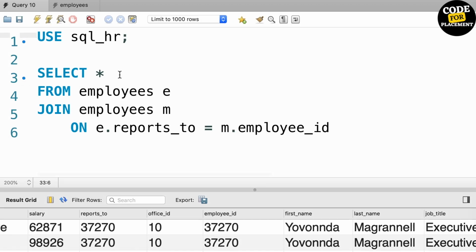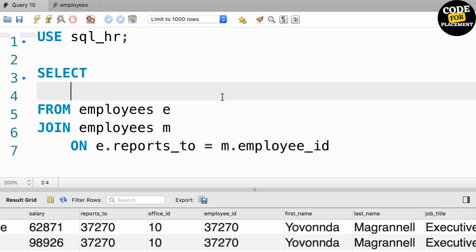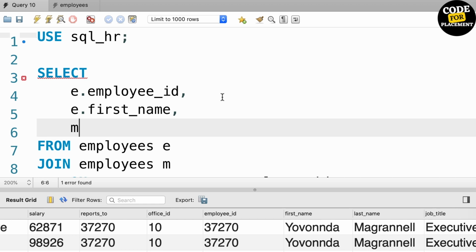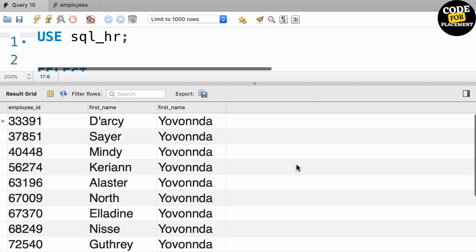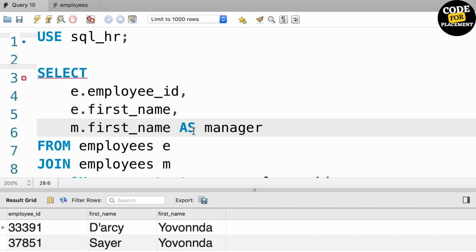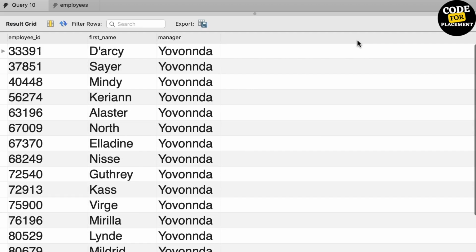Now let's simplify the query and select only the name of the employee with the manager. Instead of selecting every column, which repeats twice, we use the prefix of each table alias: E dot employee ID, E dot first name, and M dot first name for the manager. Executing this query, we get employee ID, first name, and the manager's first name. We can improve the query by giving an alias to the column, since there are two first names. So I give M dot first name the alias manager name. If I execute this, the employee ID, first name and manager name are returned very specifically.